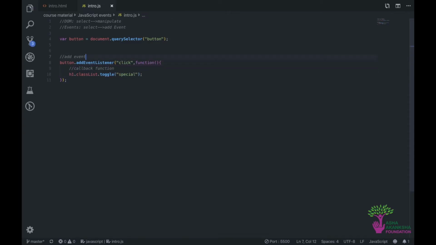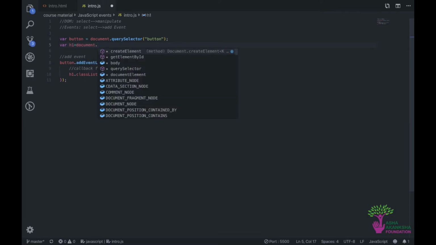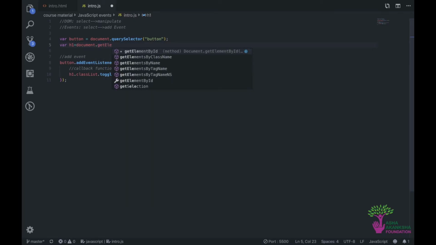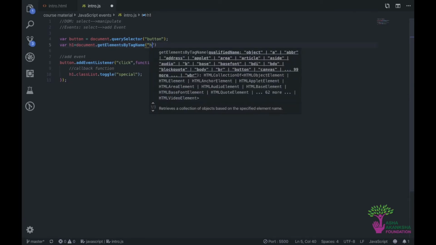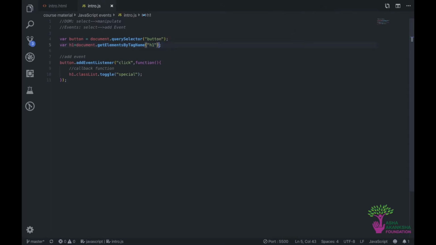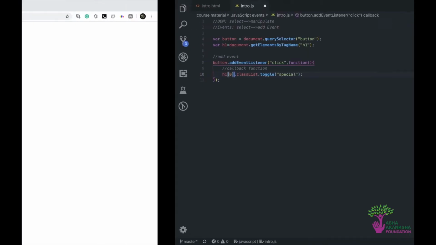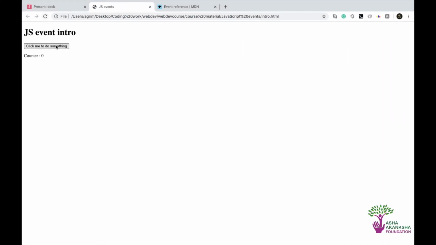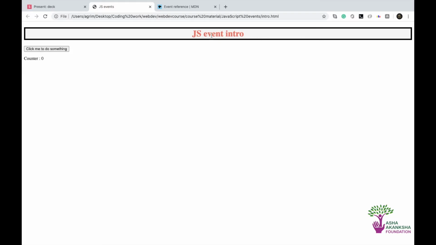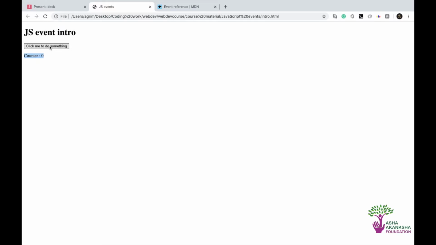But of course this won't work right now because we haven't selected the h1. So I'll do var h1 equal to document, and to give you some variety, I'll do getElementsByTagName. Now there's one problem in this: when you do getElementsByTagName, this returns a list. So h1.classList won't work. You will have to do h1[0].classList.toggle, right? Now if I refresh the page, as soon as I press this, I see that the class is getting added, and when I press again, it is getting removed, and I can do that infinitely, right?